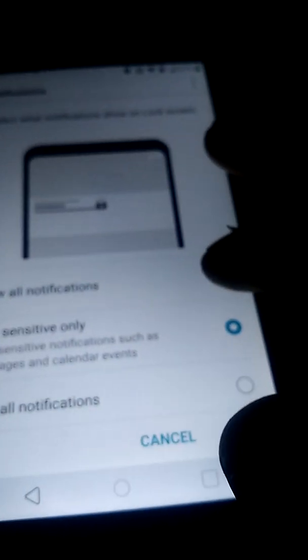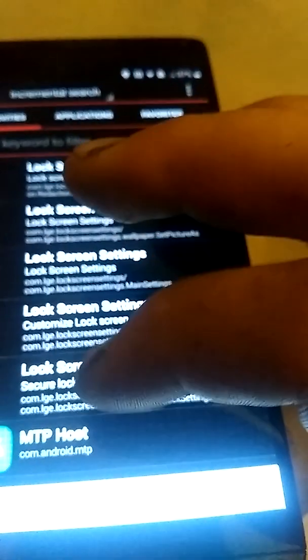I just click show all notifications. I don't think it really makes a difference though. So now you have a lock screen set. Now you go back and you scroll all the way to the bottom.